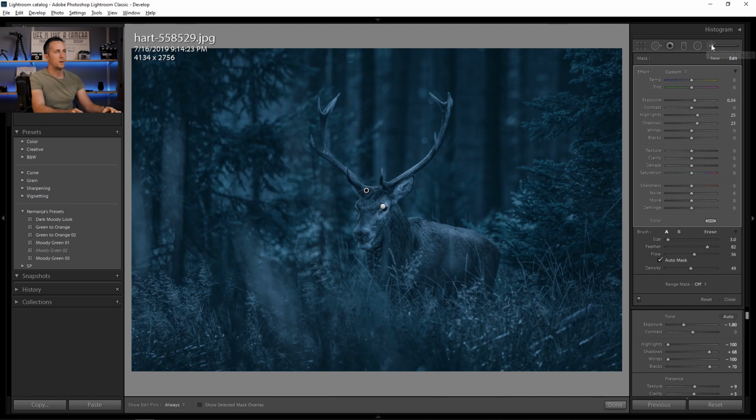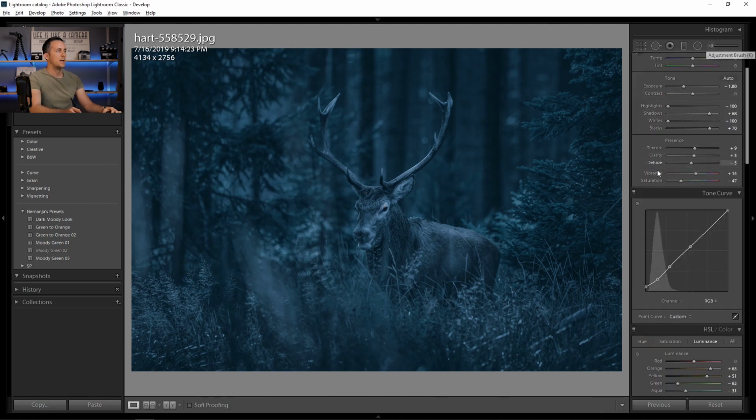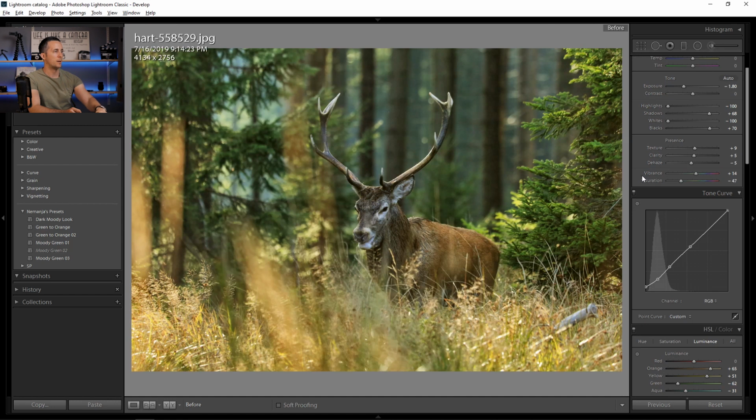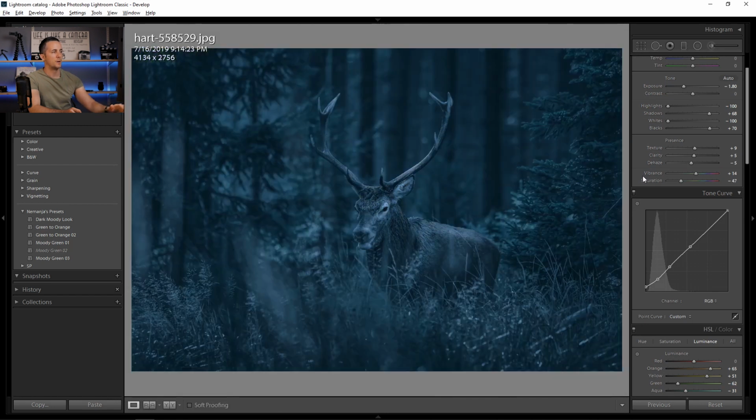I will say okay here by clicking again on the brush, and let me see before and after. Before and after, I really love this effect. Right guys, that's basically it.